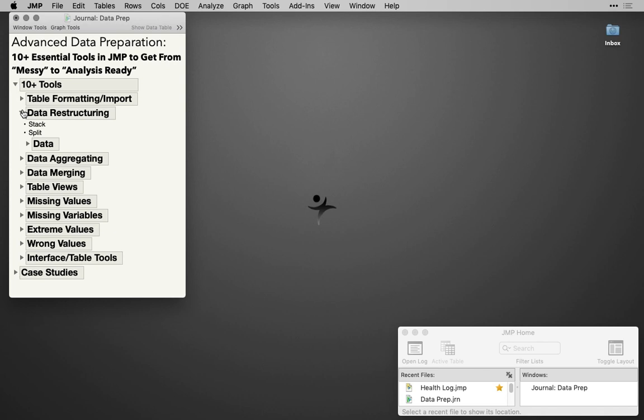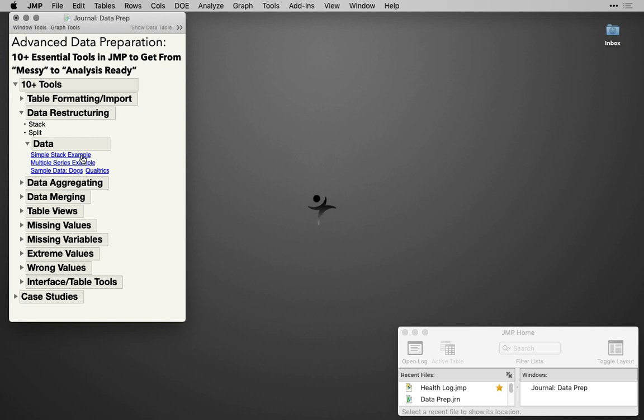So, data restructuring. This is a big class of non-destructive methods. It ends up being one that will enable you to do a lot of things in JMP that you couldn't do previously if your data come in a certain way. And so I want to talk about stack and split, and talk about some options with them and ways you might not know to use them.